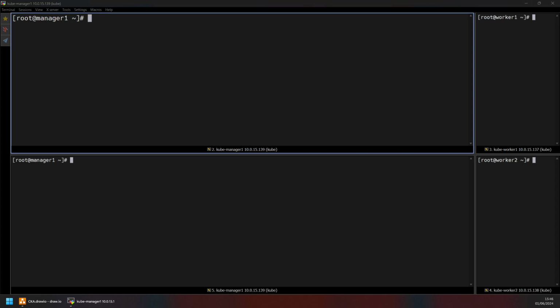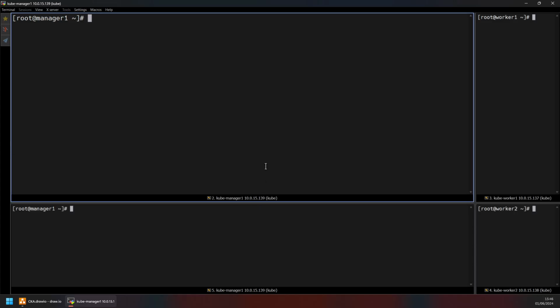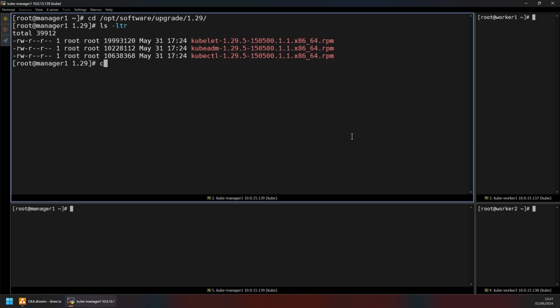In this video, we are going to work towards getting your control plane updated with the latest version. So that's what we're going to start with, and then we're going to do the nodes one by one. So firstly, there are these two sets of commands which you need to apply. Now we know that we have all our software in opt software upgrade in 1.29. So 1.29 is the version which we are planning to upgrade to.